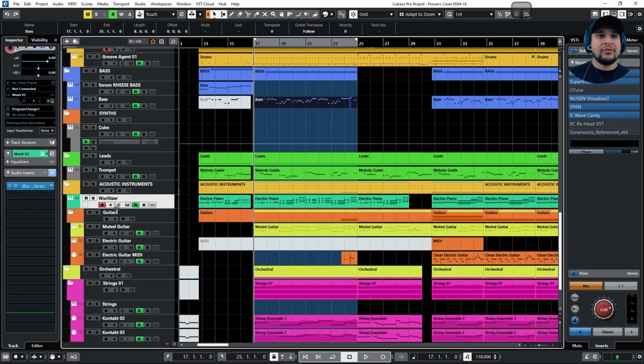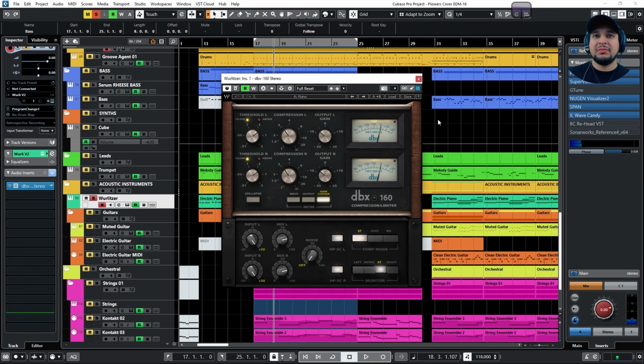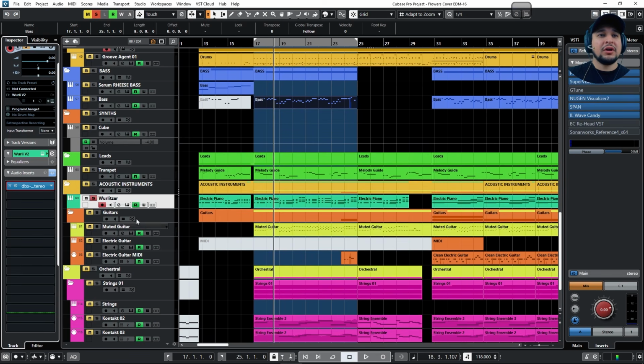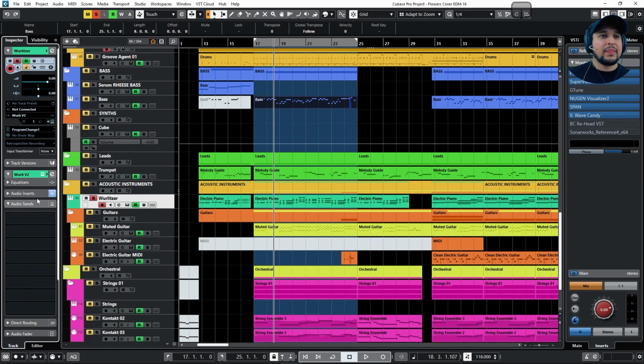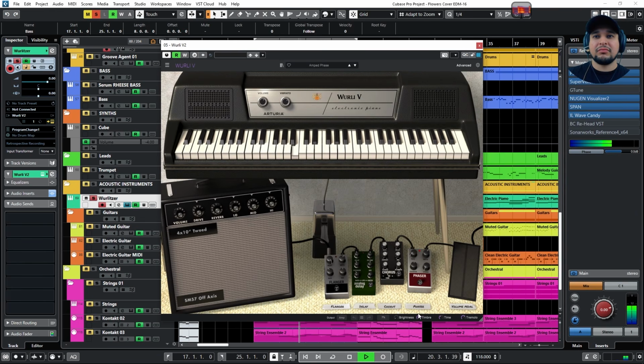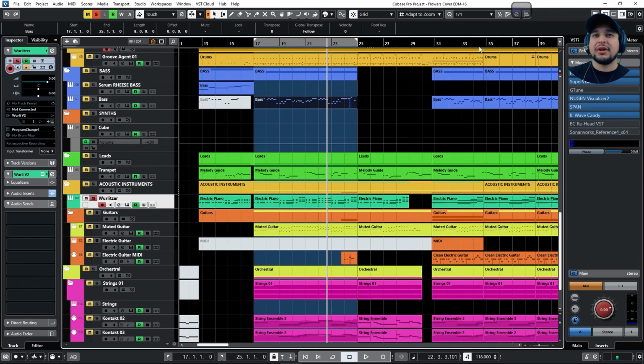Okay, and then over here I have a Wurlitzer that just has a dBX processing on it, and there is the reverb that's on it. Might be a little delay.